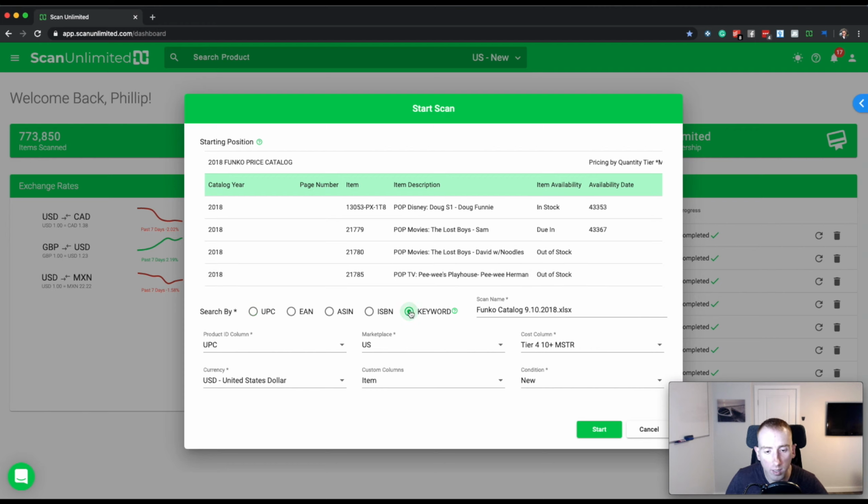You would choose keyword as your search by, and then we would just switch our product ID column to the item column. And it's going to search this value on Amazon. Now, as you can imagine, that is not an accurate way to do it, right?